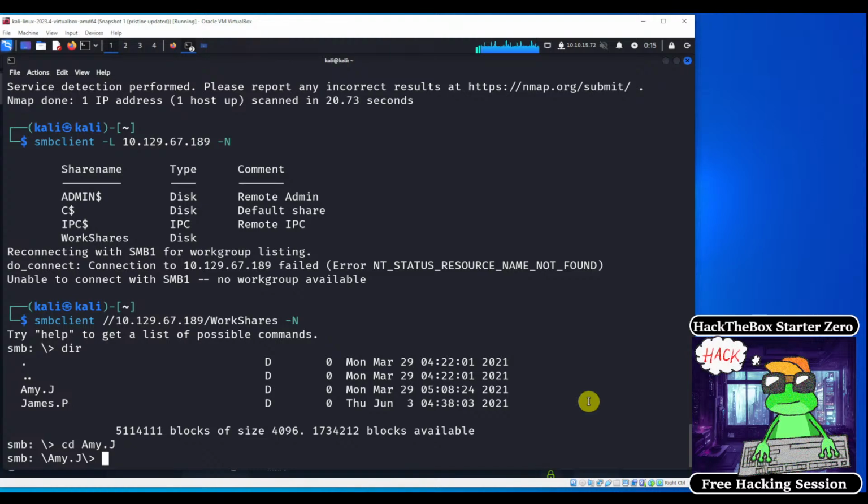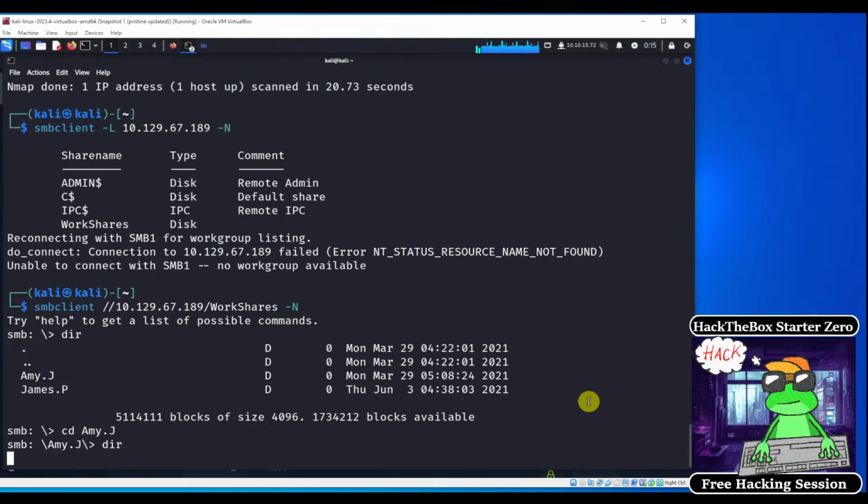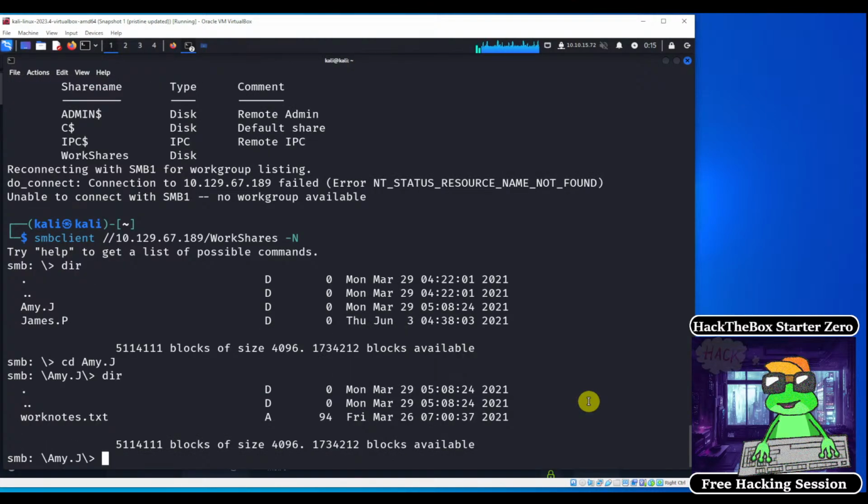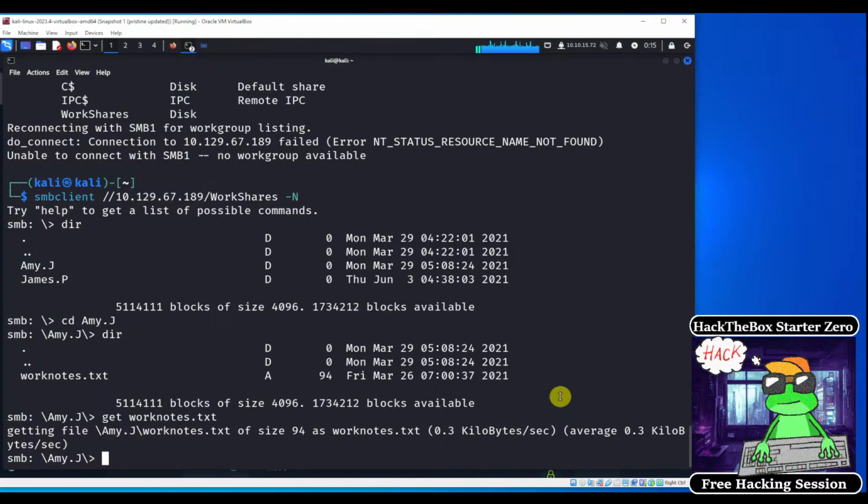So after we've entered this directory, we're going to dir again, and we see this file over here called worknotes.txt. Let's try downloading this file. We can use the get command just like we did with the FTP server. We use get and then the name of the file, get worknotes.txt, and that's going to download the file to our system. Okay, so next we're going to back out of this directory, cd ..